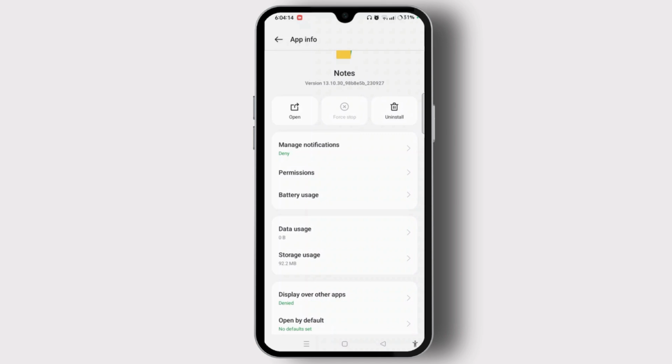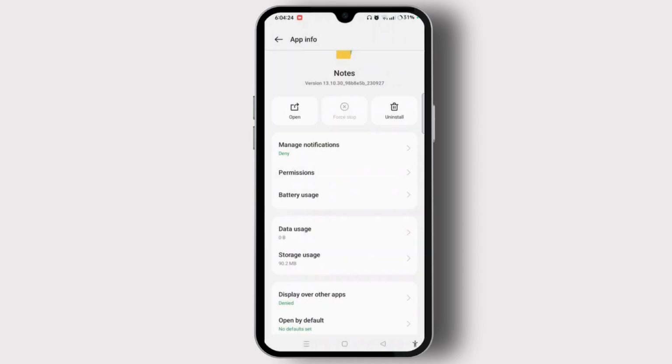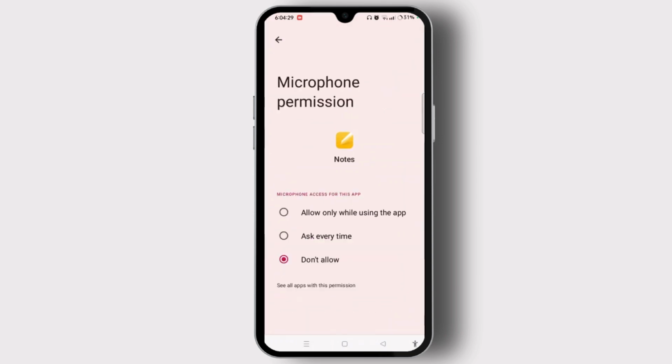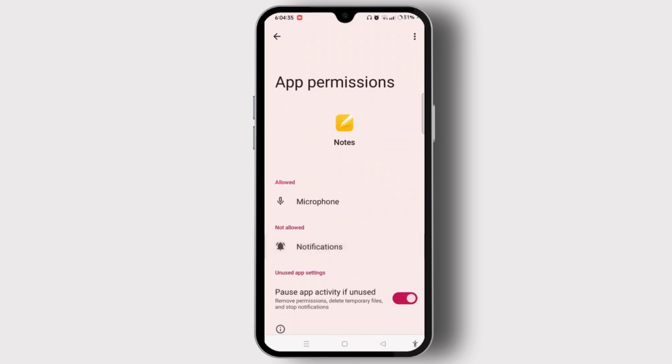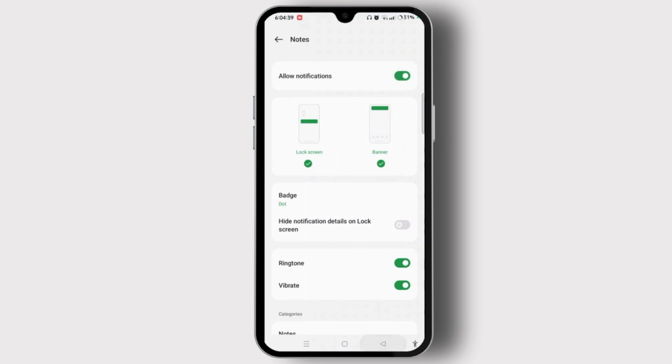Once done, tap on the Clear Cache button. If you don't find that, tap Storage Usage and tap Clear Cache. Once done, you need to select Permissions and make sure to allow all the application permissions for Notes. So if it is not allowed, then open it and tap Allow only while using the app. Do the same for notifications as well here and allow all the notifications for Notes.